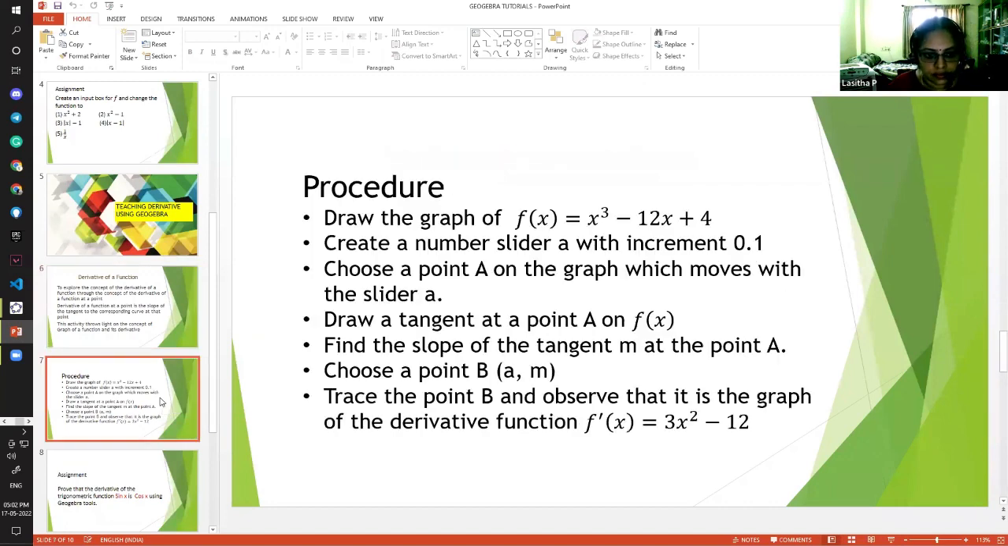The advantage is that prior to the class, you can create an applet and keep it ready. As and when you unhide the button, it will automatically show one by one. That is the use. In front of the children, you don't have to fix everything. You can prepare an applet beforehand. So we will try to create an applet for finding the derivative of x cube minus 12x plus 4. We will see how to find the derivative now.